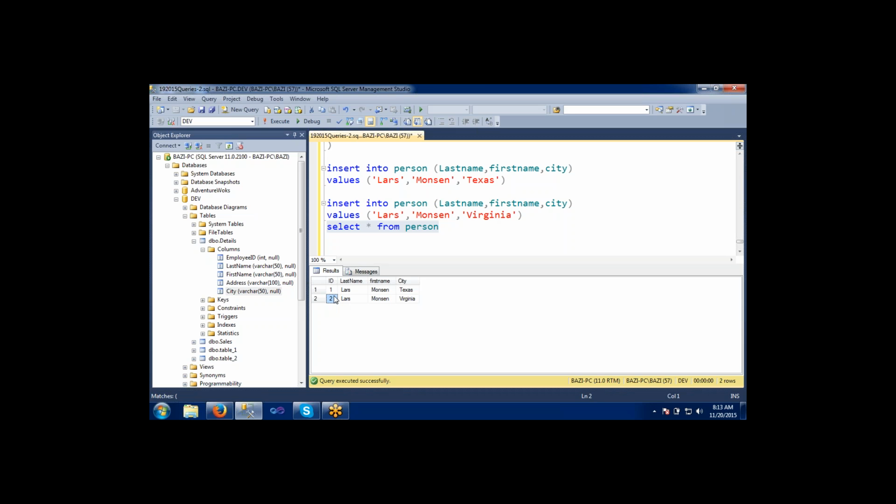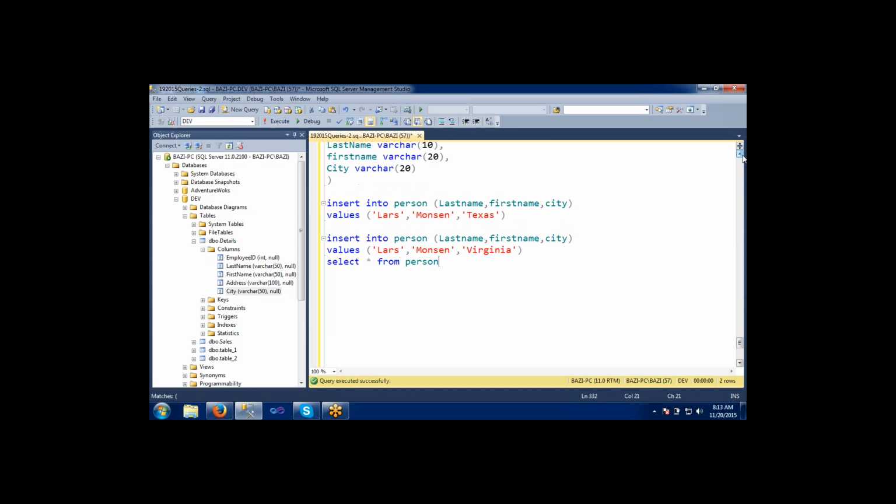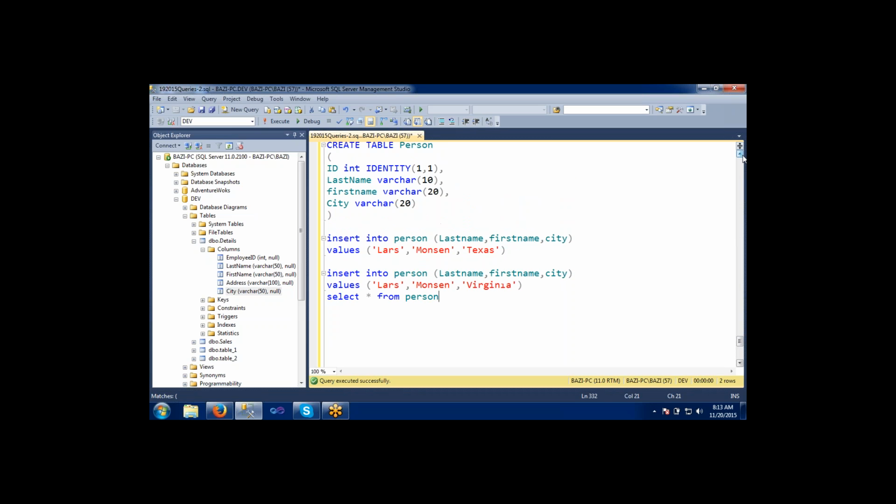Is there any need to write all last name, first name, and city differently? No. In previous tables, we used to insert into person and just give the values. We don't write all this. Yes, but here I am providing only particular values, right? See, if you are giving only a few columns' data, if we are missing any column in this table, then we have to follow the second syntax.